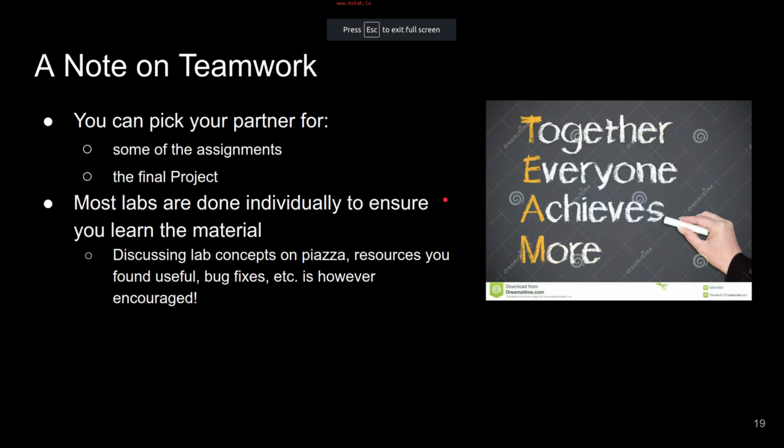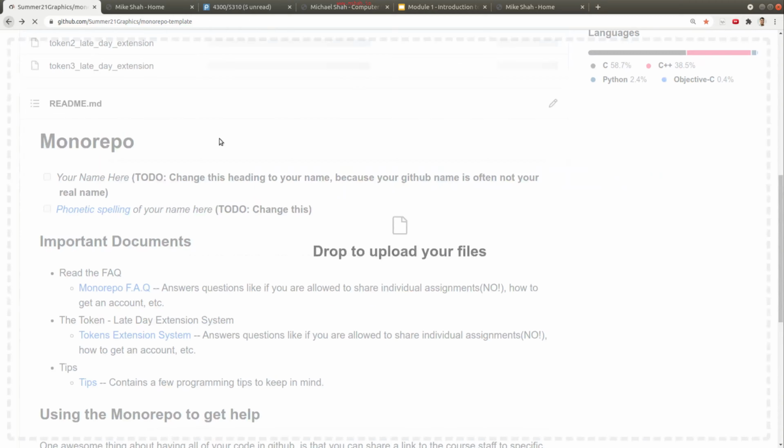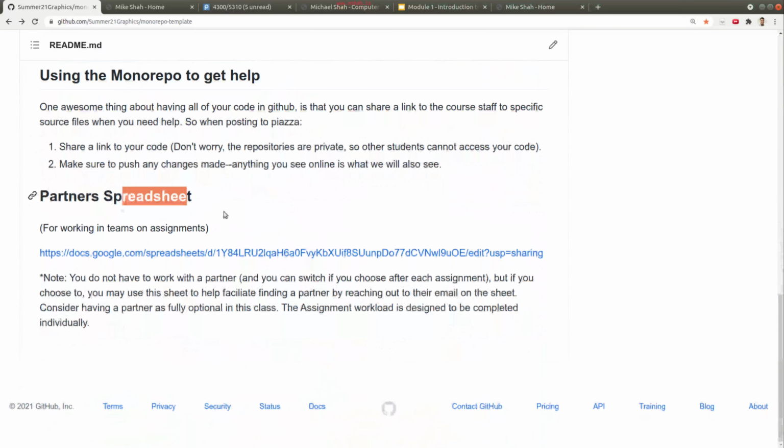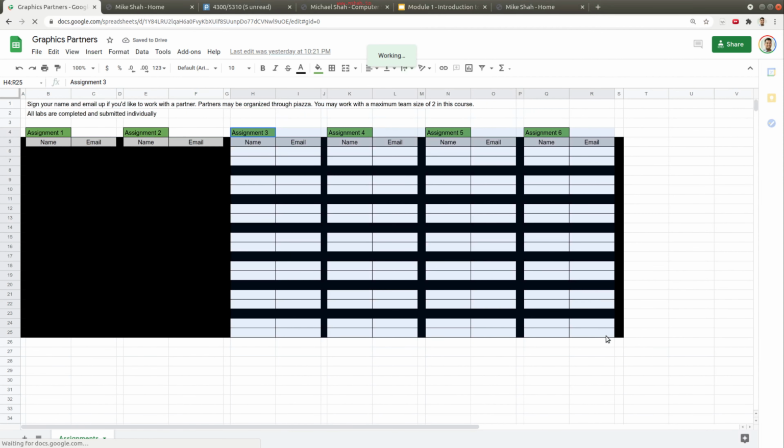Okay. So for this class, around assignment 3, you can also pick a partner. For the final project, you can pick a partner. That's fine. There will be a spreadsheet in your monorepo where you can do that. Let me just show you now. If you go to the monorepo, there's a partner spreadsheet when you scroll at the bottom. As it is now at assignment 3, once everyone's committed to the class, that's when you can start partnering up. You can switch partners throughout assignments, that's fine.